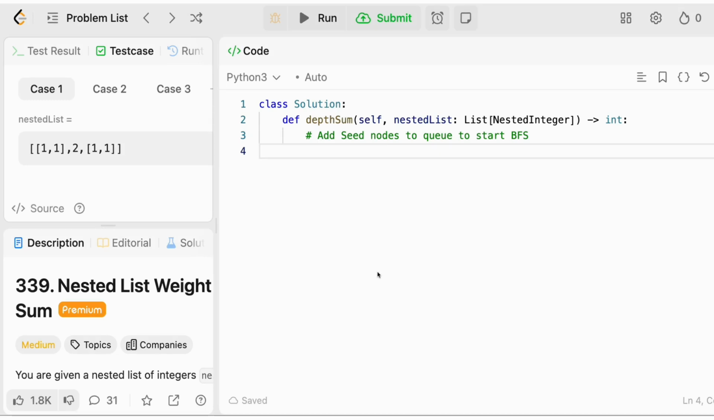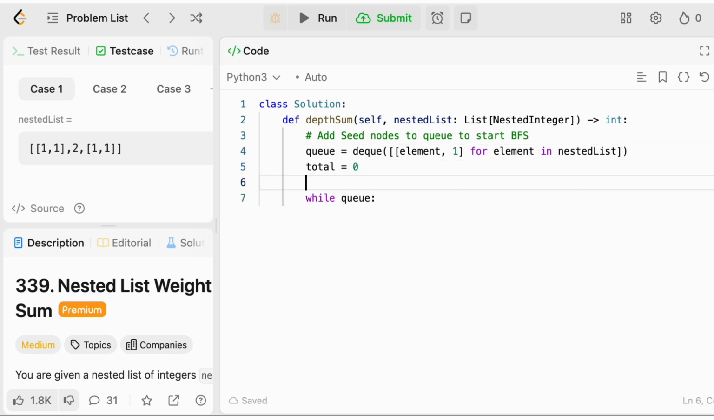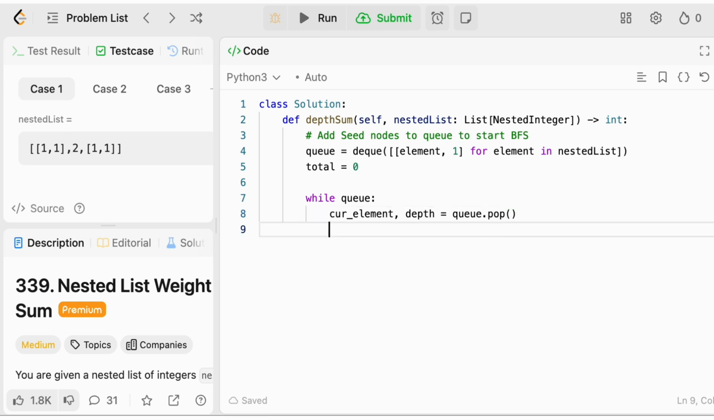Let's code the solution up. We will start by adding seed nodes to the queue variable. These seed nodes will be the root nodes without any incoming edges. We will also add their depth as the second element, which will be 1. We will initialize total to 0. We will start our BFS traversal with the while loop. Next, we will pop the current element and its depth from the queue.